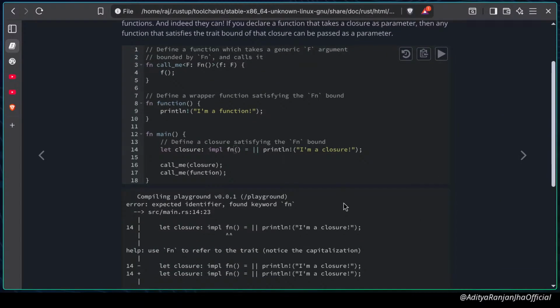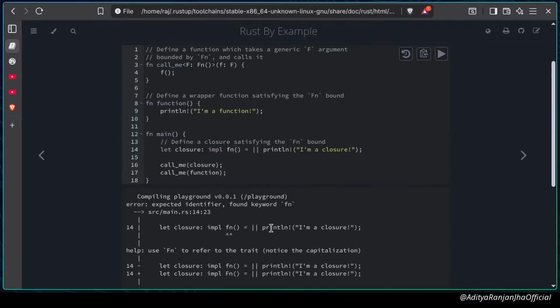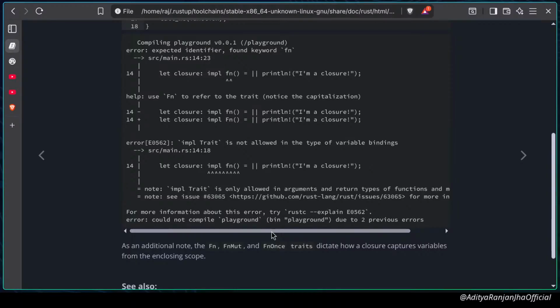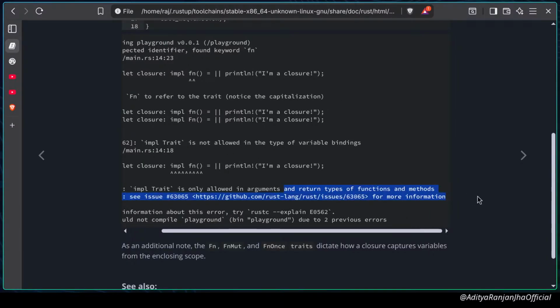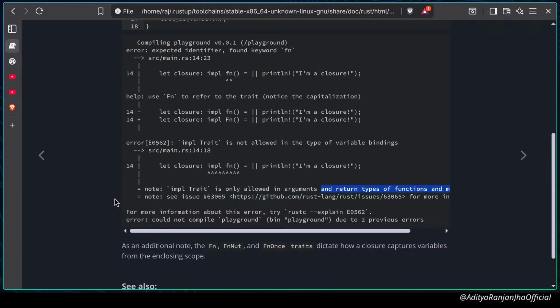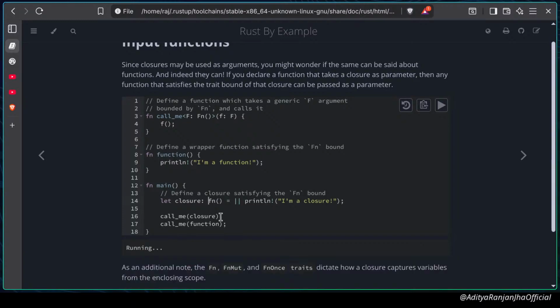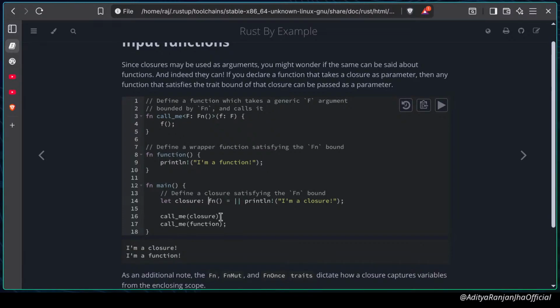It says no, this is wrong. All right, this is wrong. It's not implement. How about just function? Yeah, it works. It is just function.